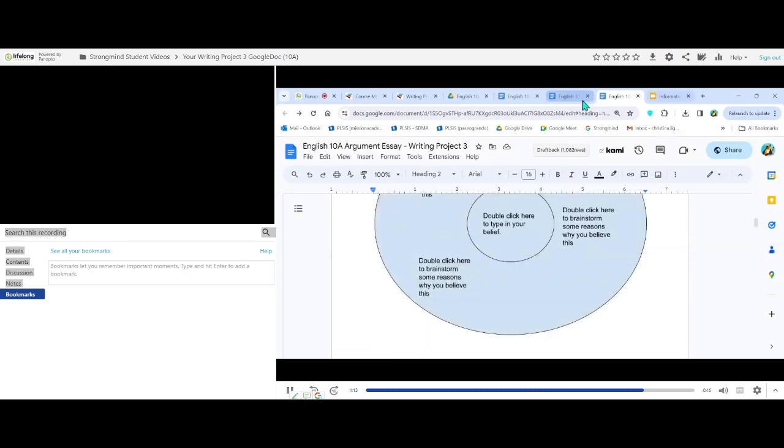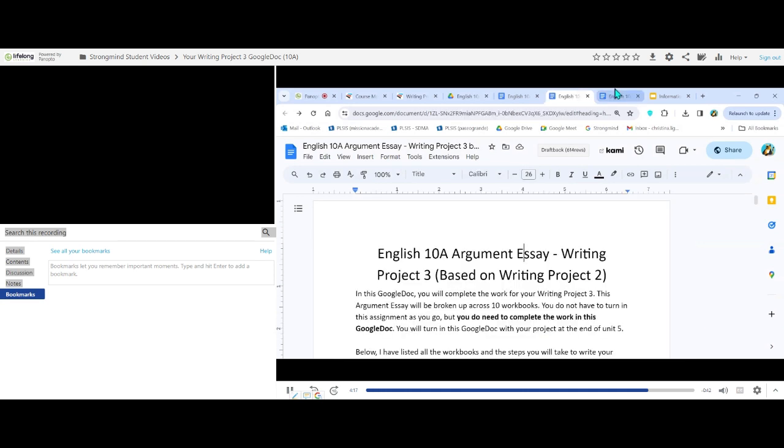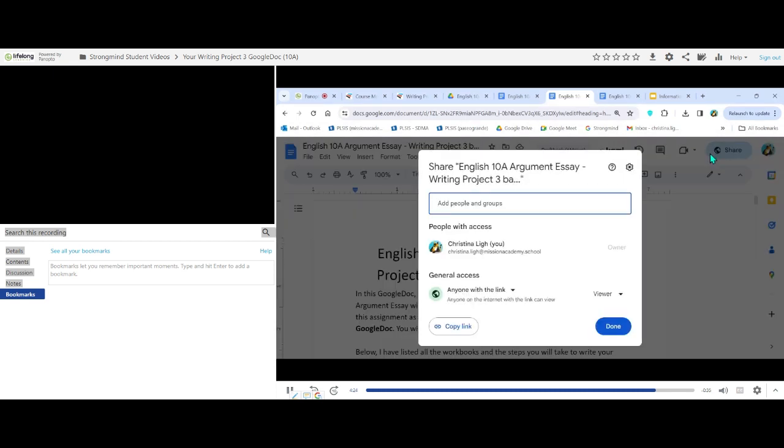So whichever one you choose, whether it's option 1 or option 2, you're going to go to the share button here. So you should have a blue share button. Make sure you change viewer to editor. That's super important. I need to be able to see as you work in the Google Doc. That is a requirement for getting full points on this essay, is that you need to show all your work in this Google Doc. So you have to click on editor.